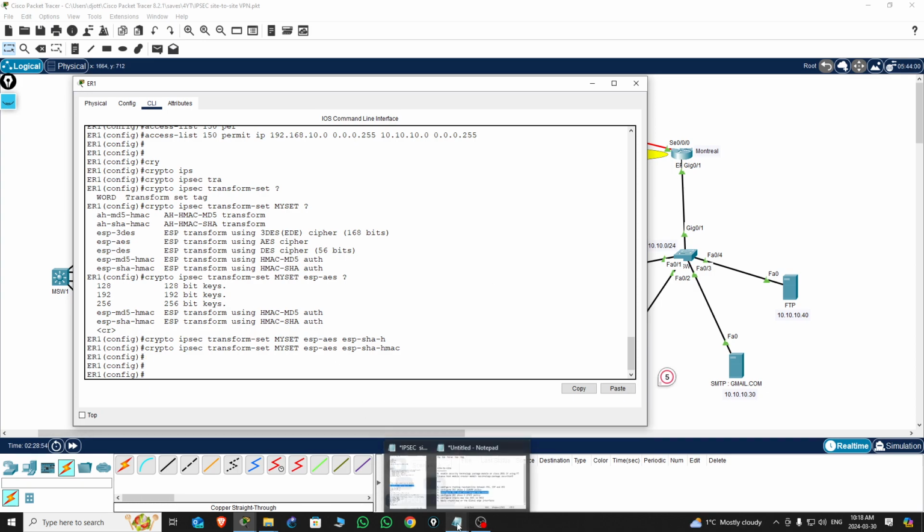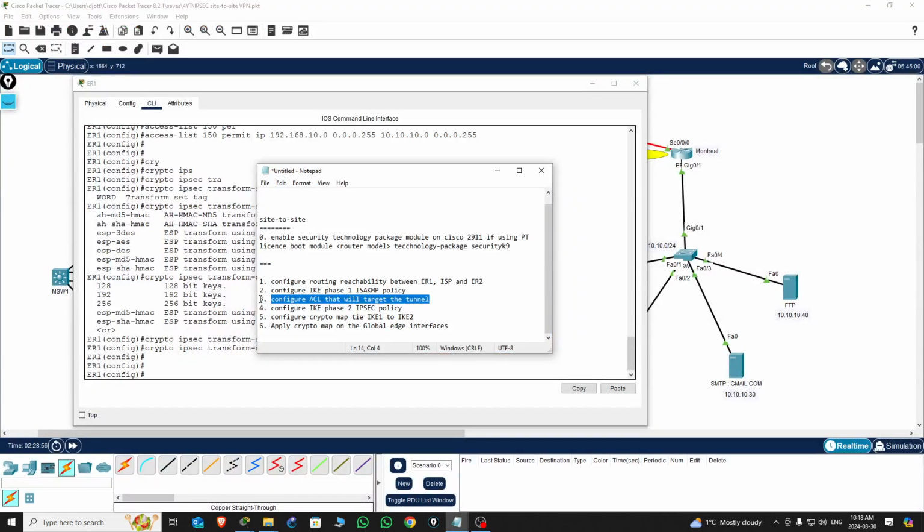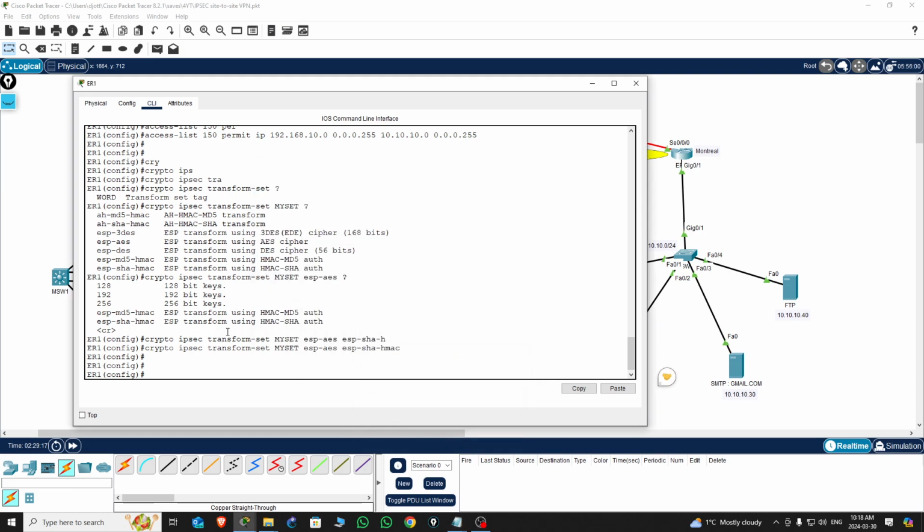Now phase 2 is completed. Now we're going to tie IPSEC phase 1 and IPSEC phase 2 together. So we just completed IPSEC phase 2. Now step 5 is to tie IPSEC phase 1 and IPSEC phase 2 together with a crypto map. Okay, so let's go into it.